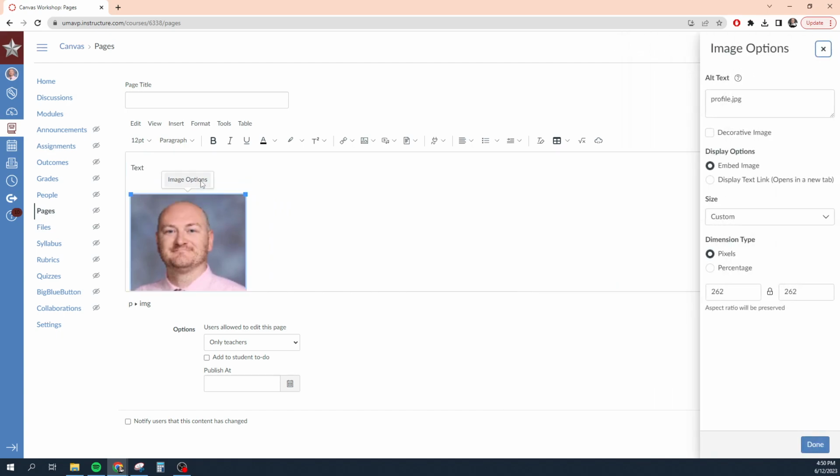I can click on image options to give me more options over here. I can change the alt text. And alt text is essentially just the text that shows up in screen readers whenever someone is using a screen reader to read your web page. This is usually used by blind people or visually impaired people who can't quite see the images. The alt text will read out what the image is.